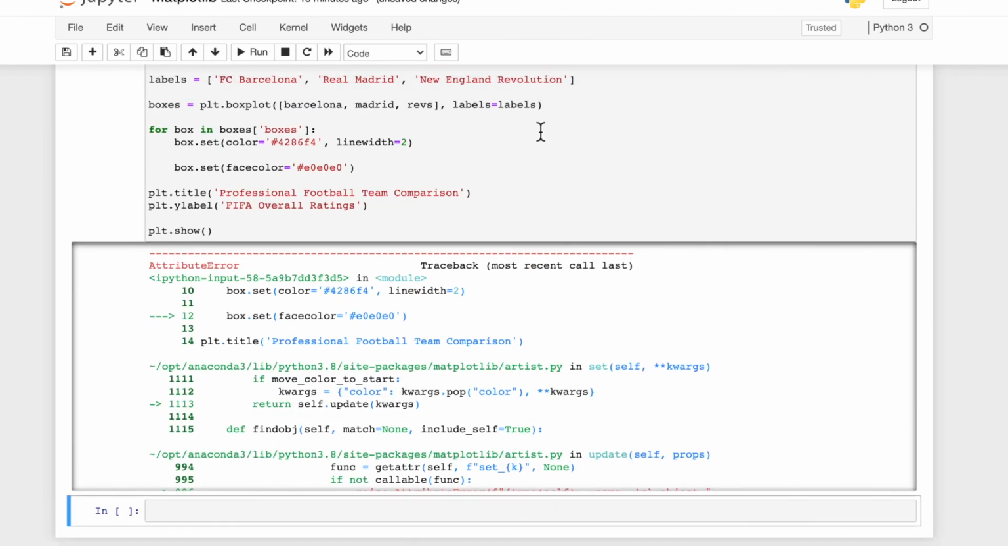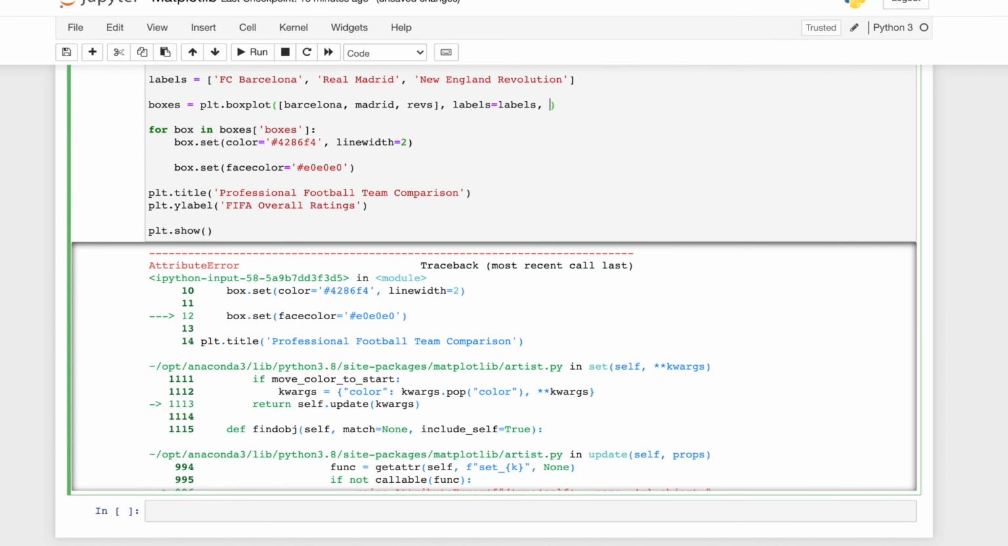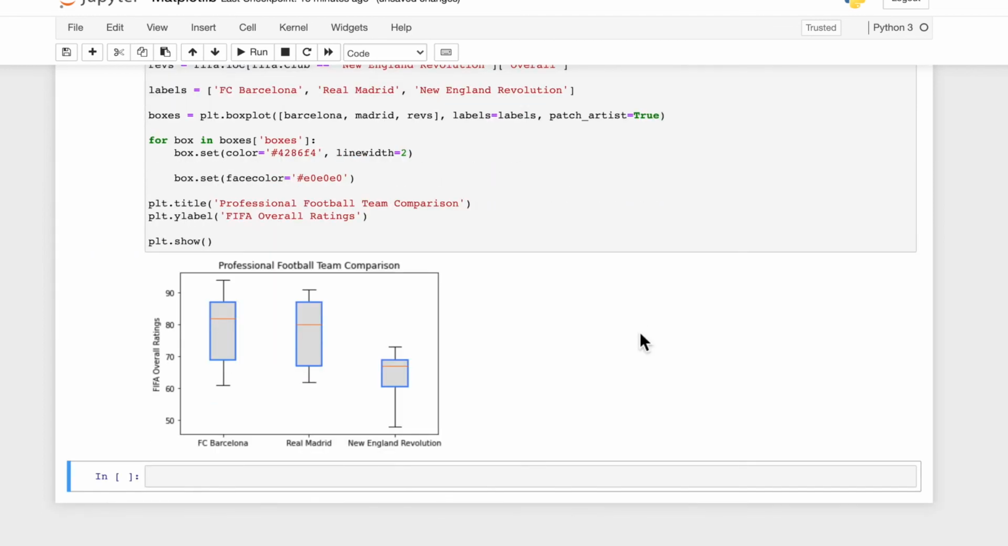Okay, so it's giving me an error. There is a parameter called patch_artist. We need to consider it as true. Patch underscore artist, let it be equal to true. Okay, now our fill color has been changed and the outline has been printed. Now it looks more stylish, and now we can analyze the data. Yes, FC Barcelona is having more ratings compared to Real Madrid, and Madrid is having more overall ratings compared to New England. Among these three, New England is not so good.